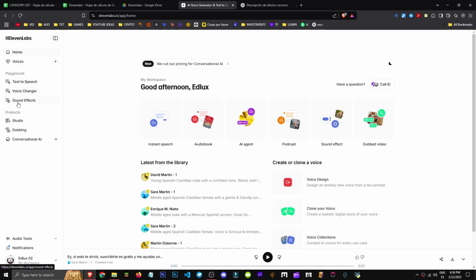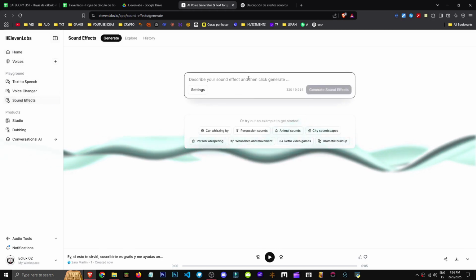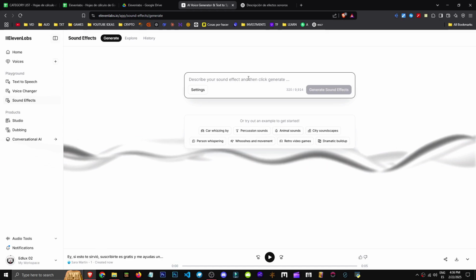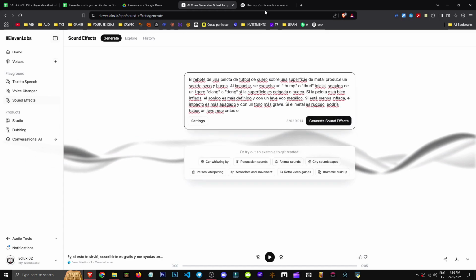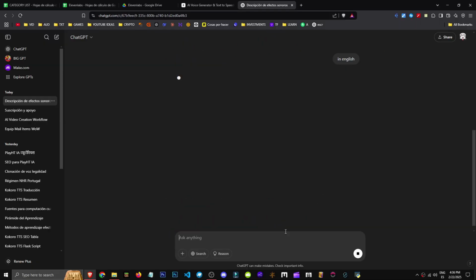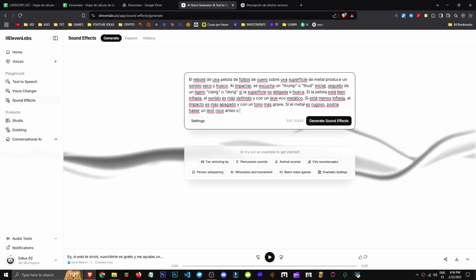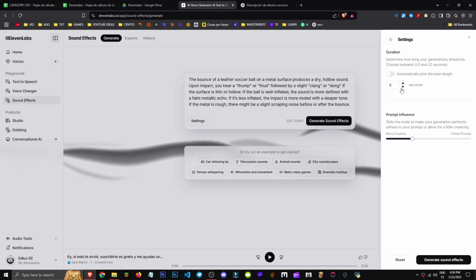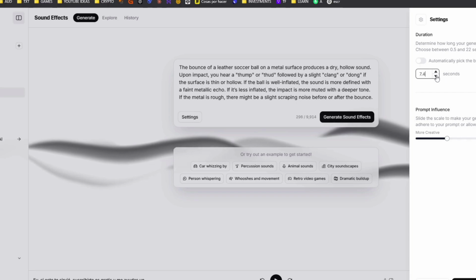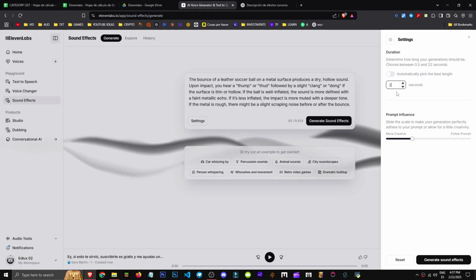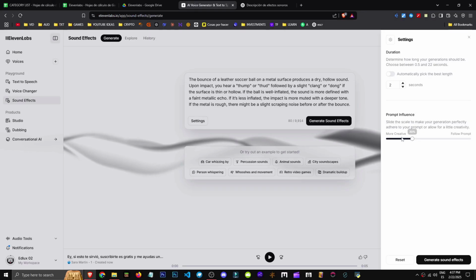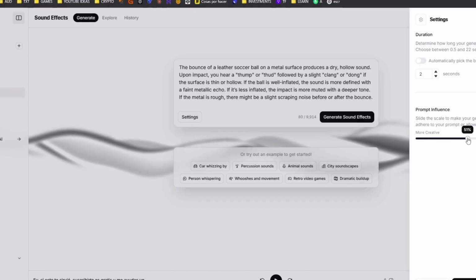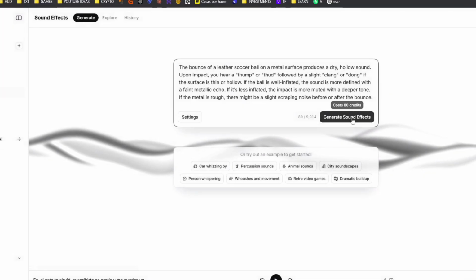Alright, let's see how we can create sounds or sound effects with ElevenLabs. We'll head to the sound effects section where we'll describe our desired effect. I've used GPT to write a description of a soccer ball bouncing on a metal surface. I've got the English description here, okay? Now, I'll input the description. If we go to settings, you'll see we can adjust the duration. The best duration for this would be about 0.5 to 2 seconds, right? Let's see what happens. We can either stick to the prompt as is or make it more creative. I'll set it to 50% creativity and hit generate sound effect.